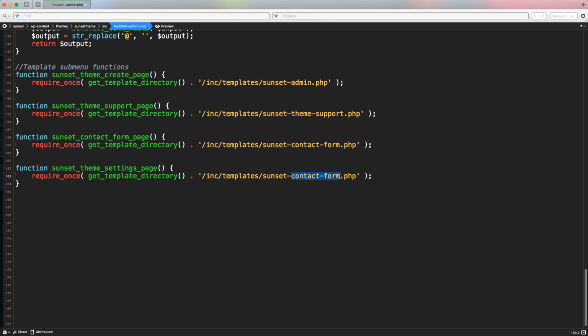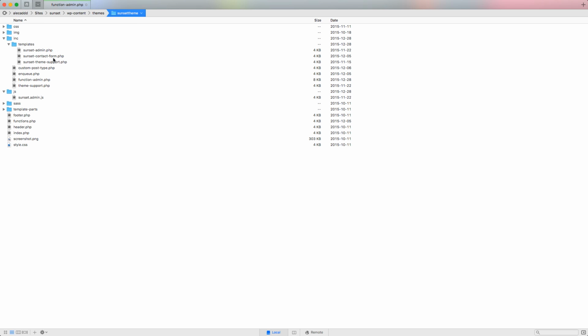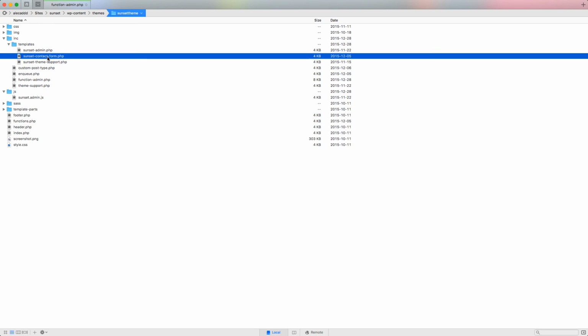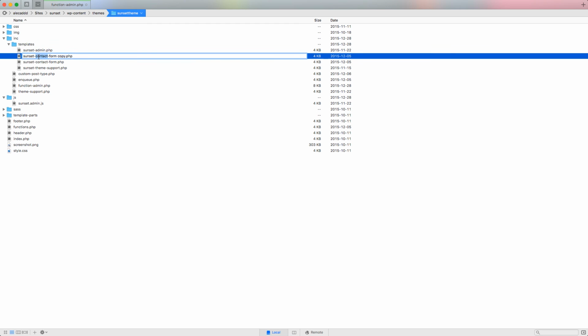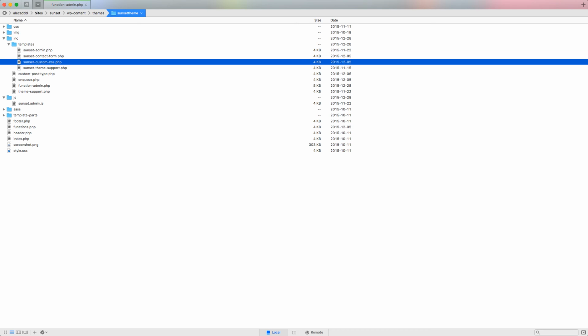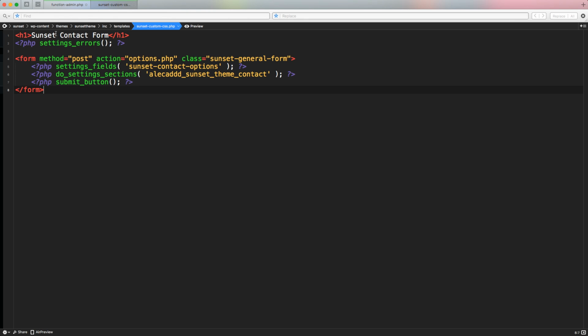So sunset, I'm going to use custom-css. Save it. Let's go back in our file view and let's grab, for example, the sunset contact form and let's duplicate this file. Let's rename this file with sunset custom-css. Access the file, change the title, Sunset Custom CSS, all uppercase. Here we can leave everything.